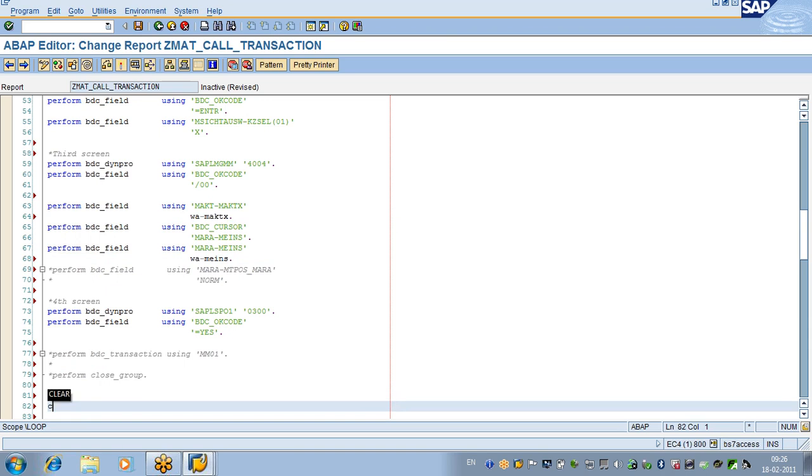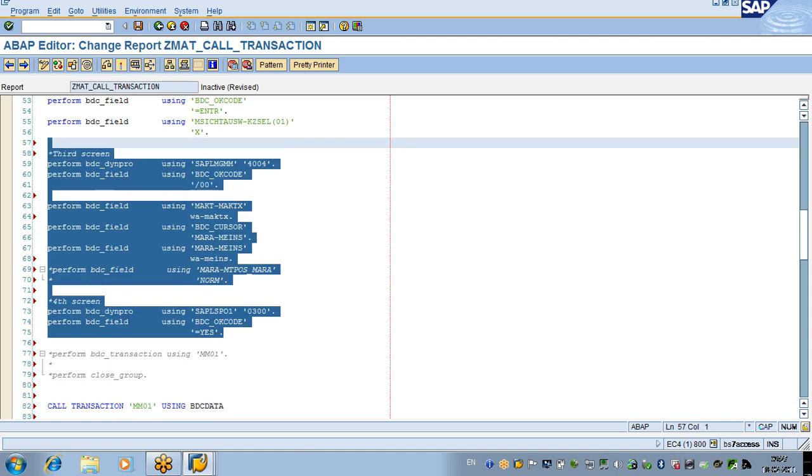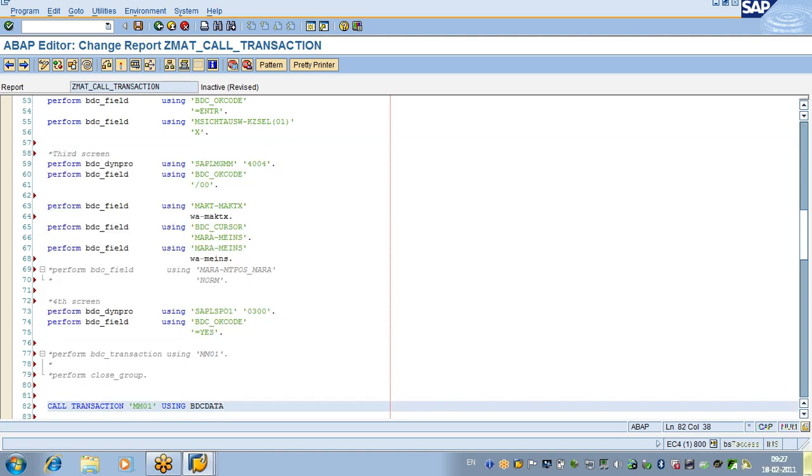So after that, finally what I will do, I will write a syntax. The syntax is CALL TRANSACTION. Which transaction are we going to call? To create a material, which transaction do we need to call? MM01 USING BDC data. That means, till now all these performs have filled the BDC data internal table. Using that BDC data internal table, call this MM01 transaction, UPDATE.